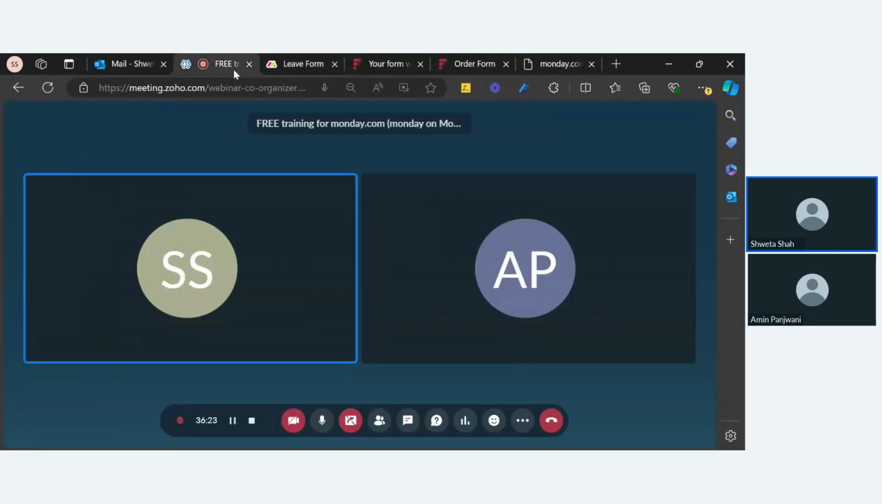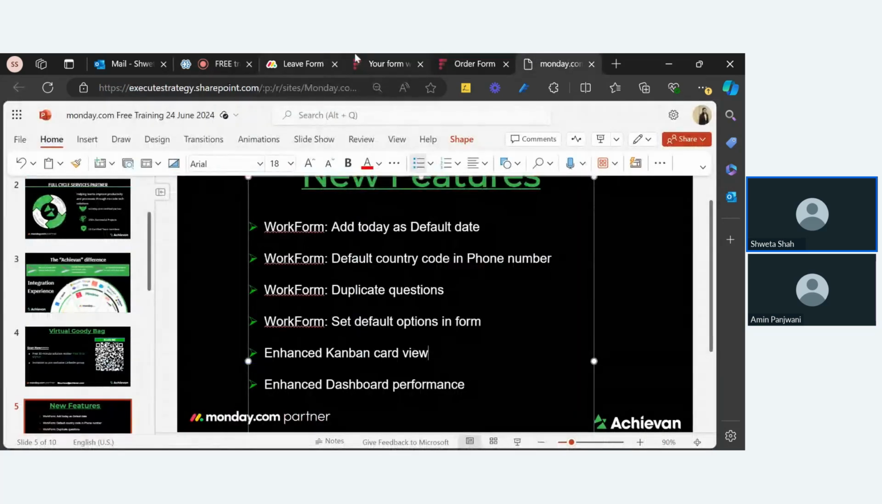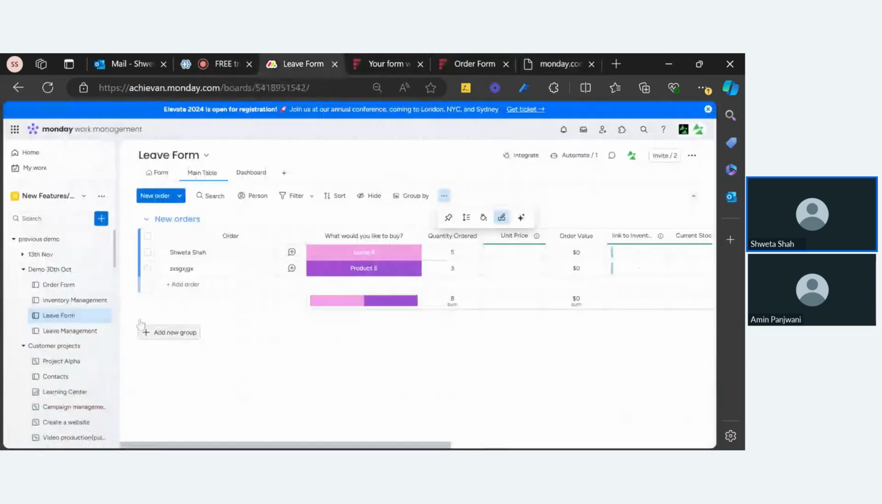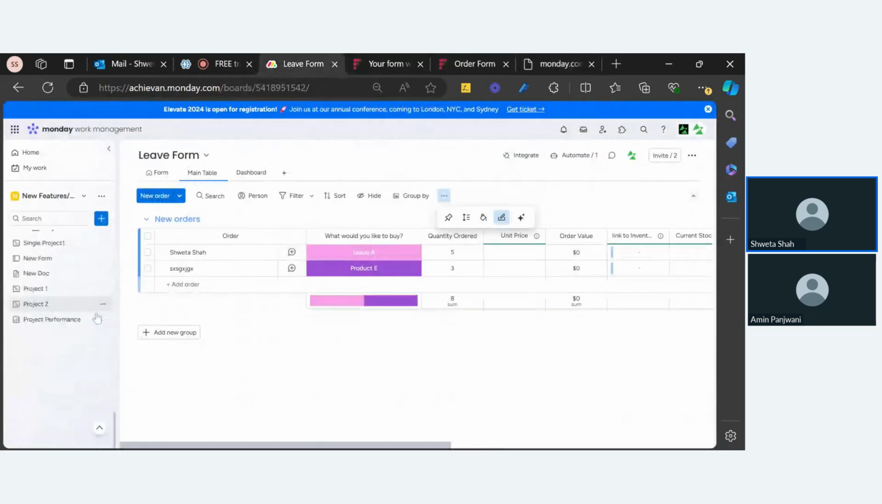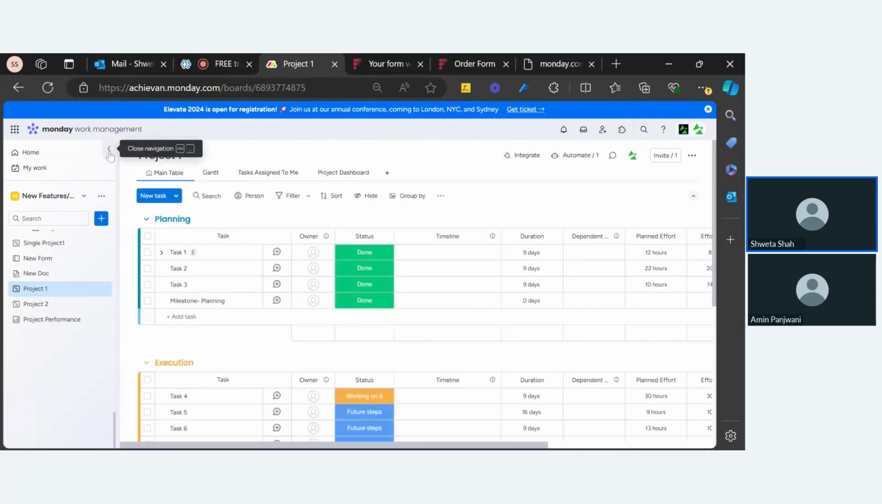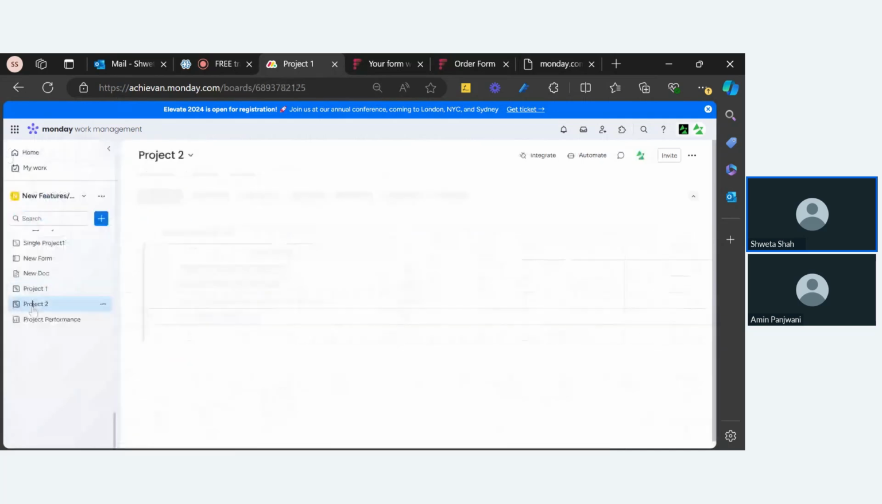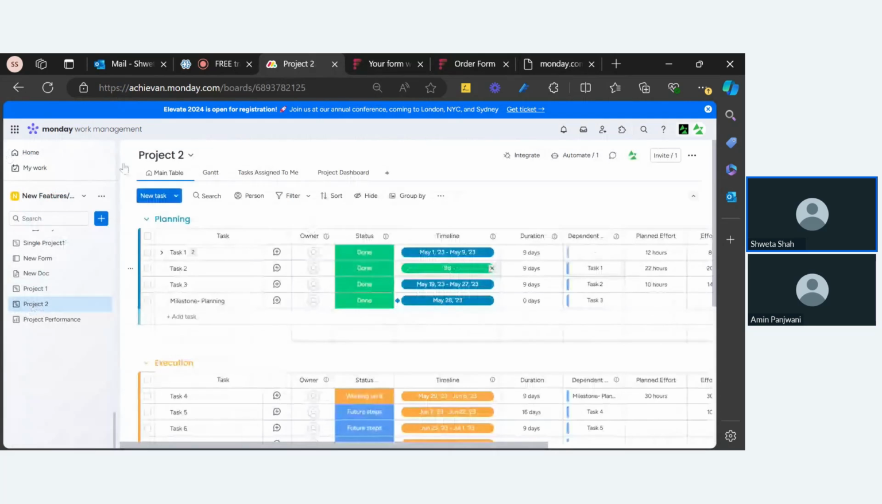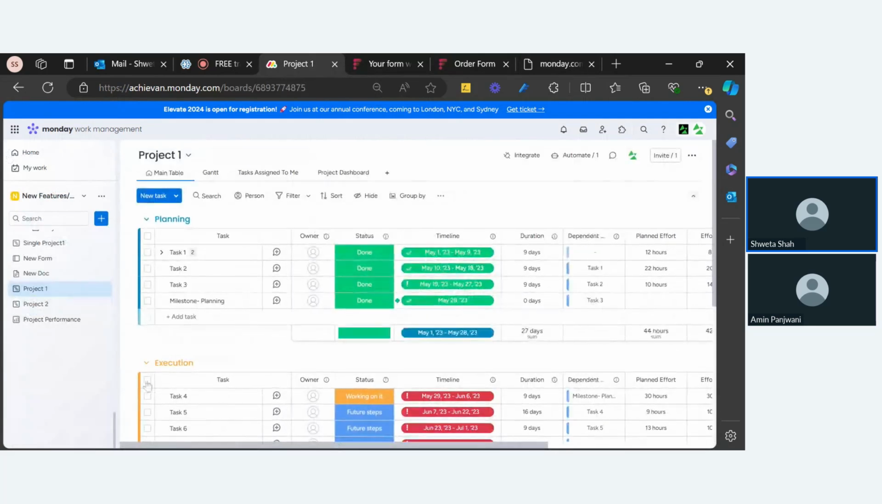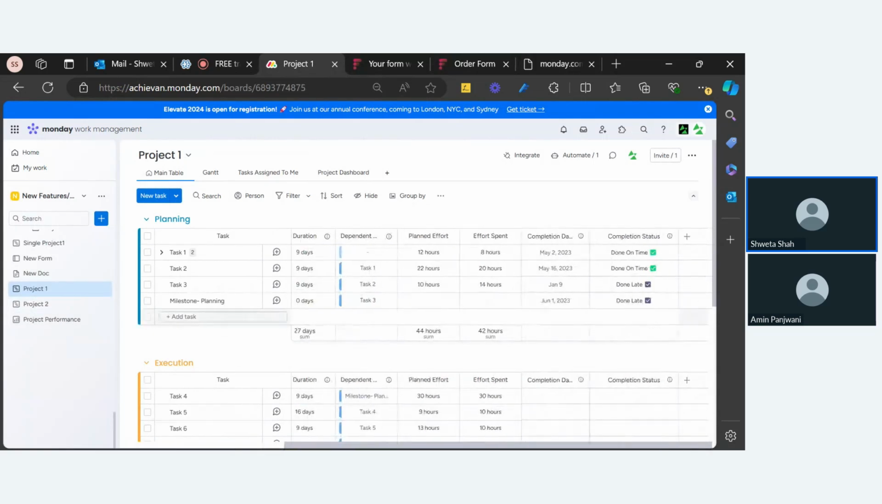Okay. Now, next one which we have is enhanced dashboard performance. For this one, again, I'm going back to Monday. I already have these 2 project boards, project 1, simple project template, and then I have project 2 template, project 2 board. So this use case is like you have 2 projects, or several projects, connected to your project performance, and you want to compare your projects against each other.